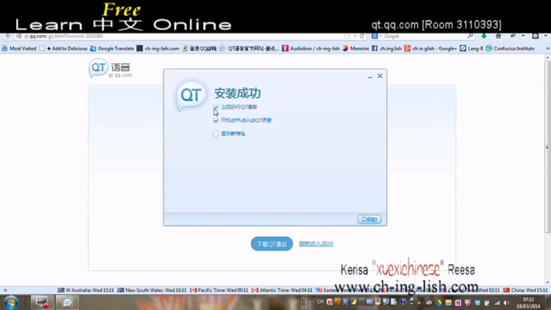Okay, so this one is telling us to immediately start QQ, and this one is asking if we want to start QQ whenever we start our computers. I don't want that. I don't want QQ to start every time I start my laptop. So I'm going to click that to take it off. But I do want to launch QQ immediately now. So let's click finish. 完成.